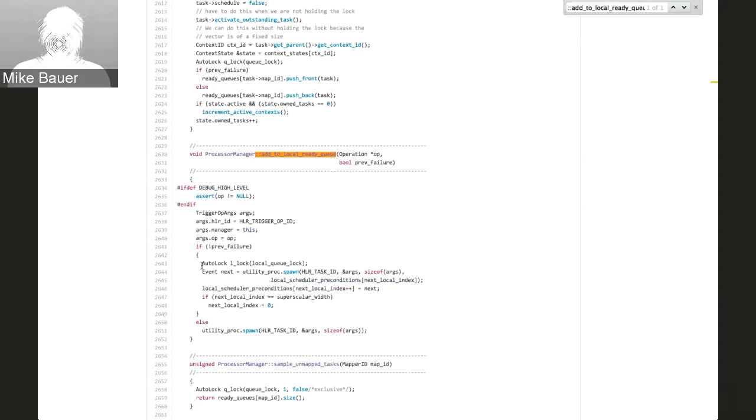You'll notice that we just take a little lock on our local ready queue. We get the event for the precondition. We set up our arguments for launching this trigger op ID meta task, and then we launch our little meta task on the utility processor. We get an event next, and we can add that back onto the list of things to do.